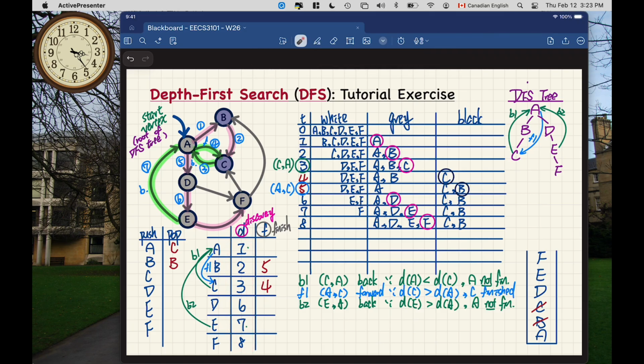There's one thing I forgot to annotate again. Previously, when we did EA, we discovered that when the timer is 7. When you redo the exercise, you can double check. I just forgot to annotate. So over here, 7 here is when we actually identify EA as a back edge. Okay, I think that's good.